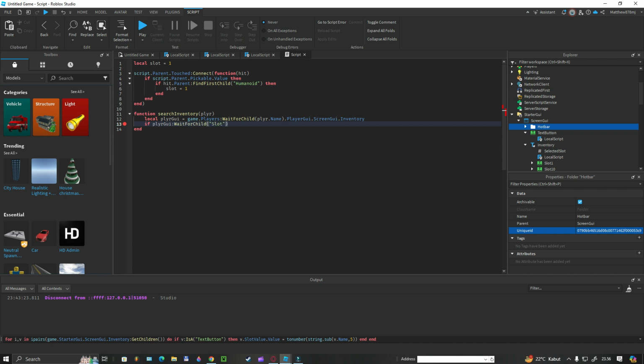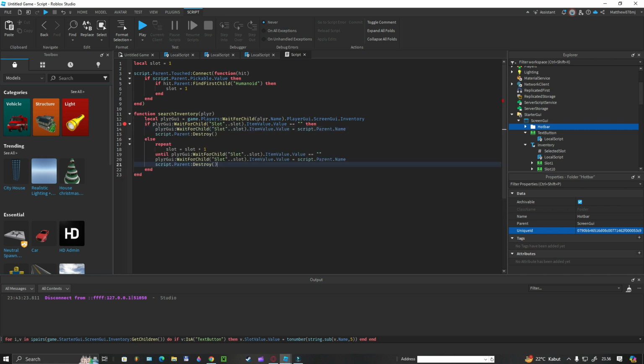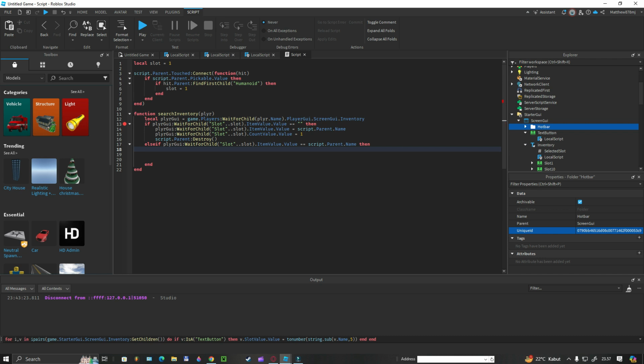Wait for child slot. And then you put the 2 things there, and then you put the slot variable there. Value is equals to nothing. Then you can put the value in there. Let's just see what the autocode does. Oh, nice. It worked. And like this. One. Okay, no, the code did not get this right. Parent.name then, and this will be destroyed. And else, if none of those apply, then the slot will add equals to 1.